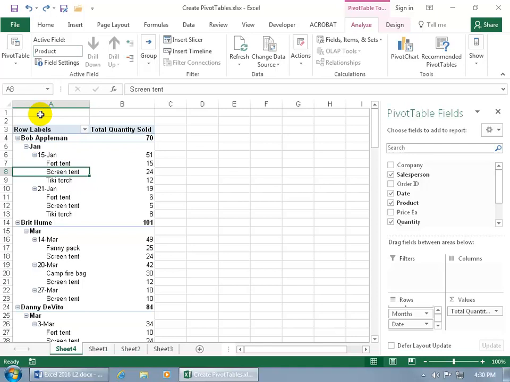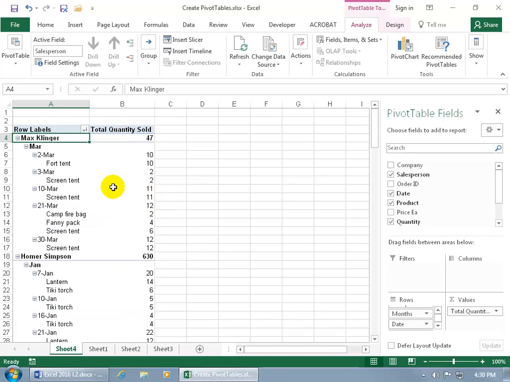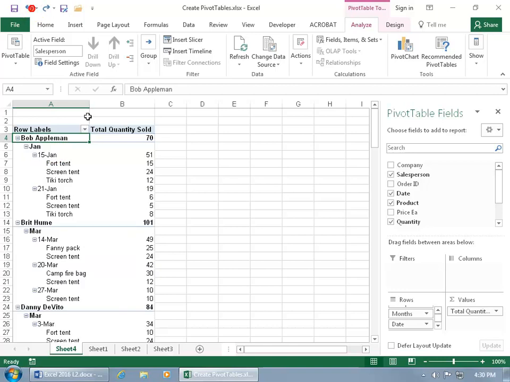Let me go ahead and hit undo, and right click on Bob Appleman. I think Max Klinger is sorted at the end, but if we flip it and say we want to sort descending Z to A, then okay, he's at the lower end of the alphabet for all the employees that we have working for us. Now let me go ahead and undo that.